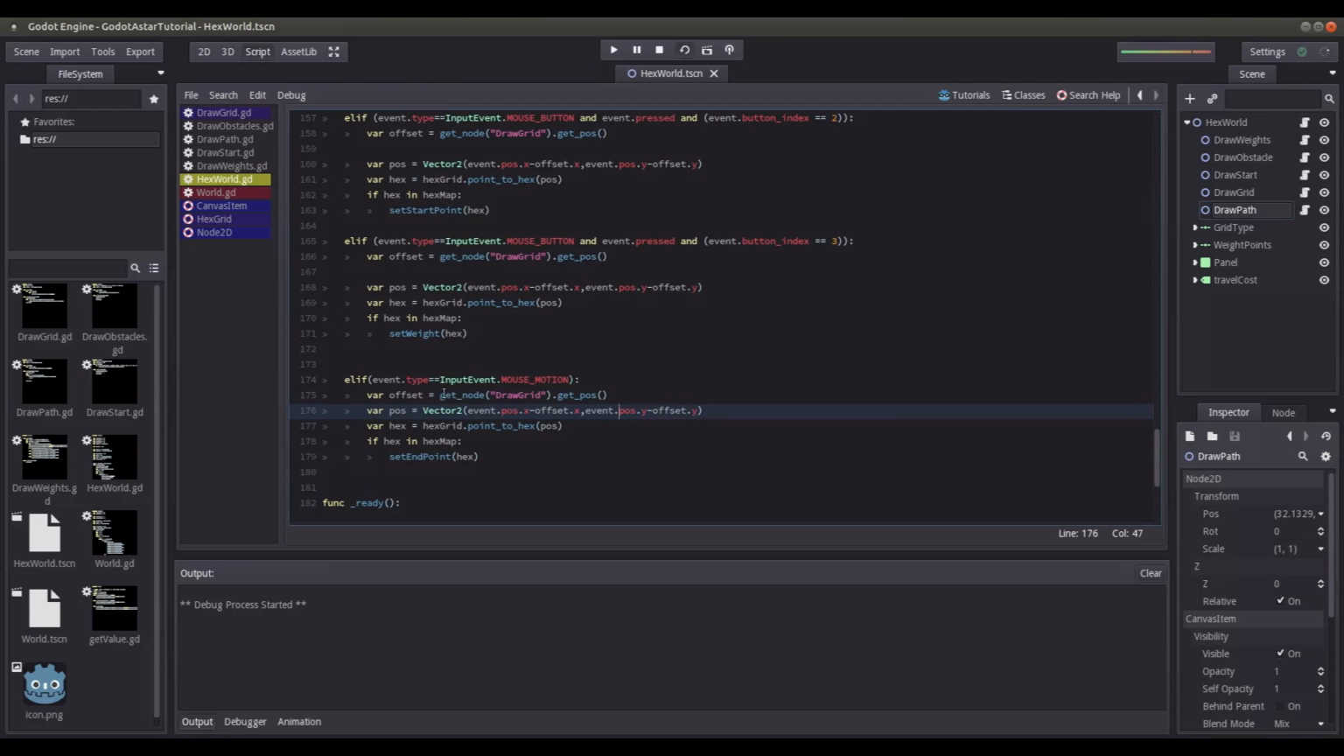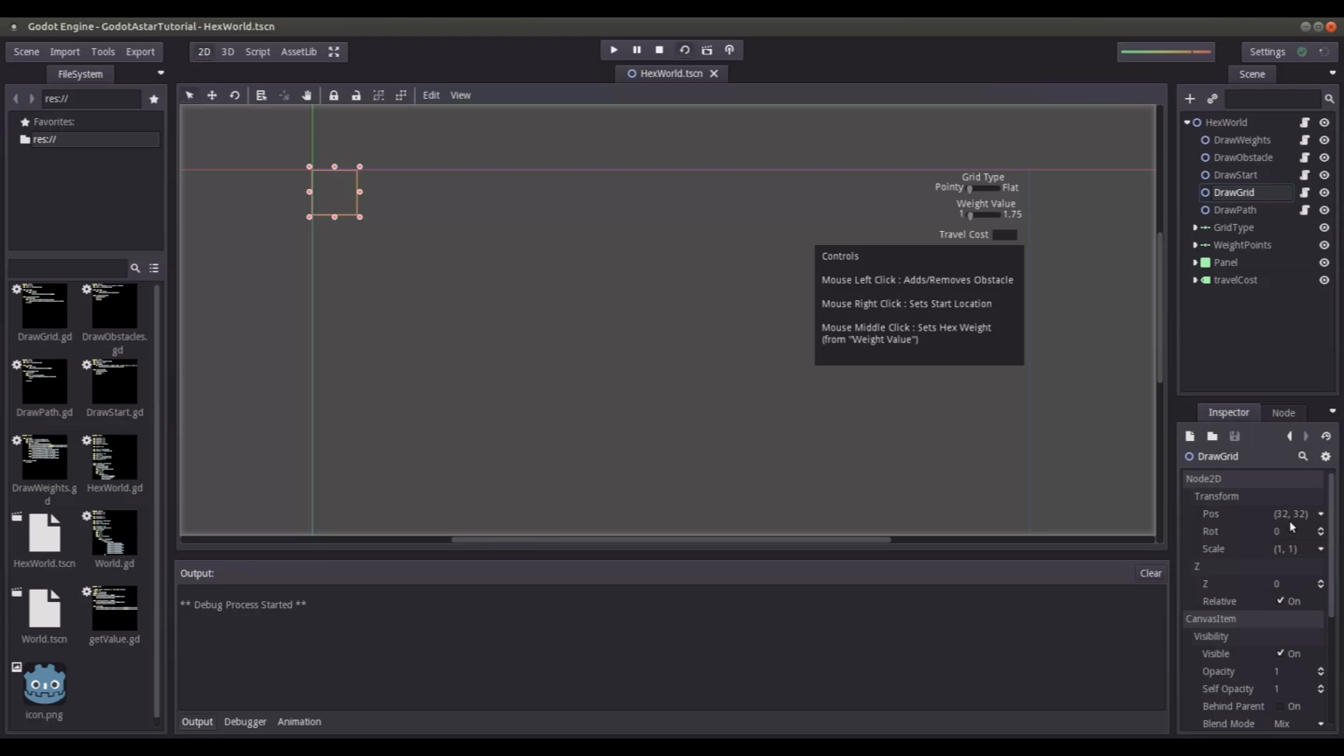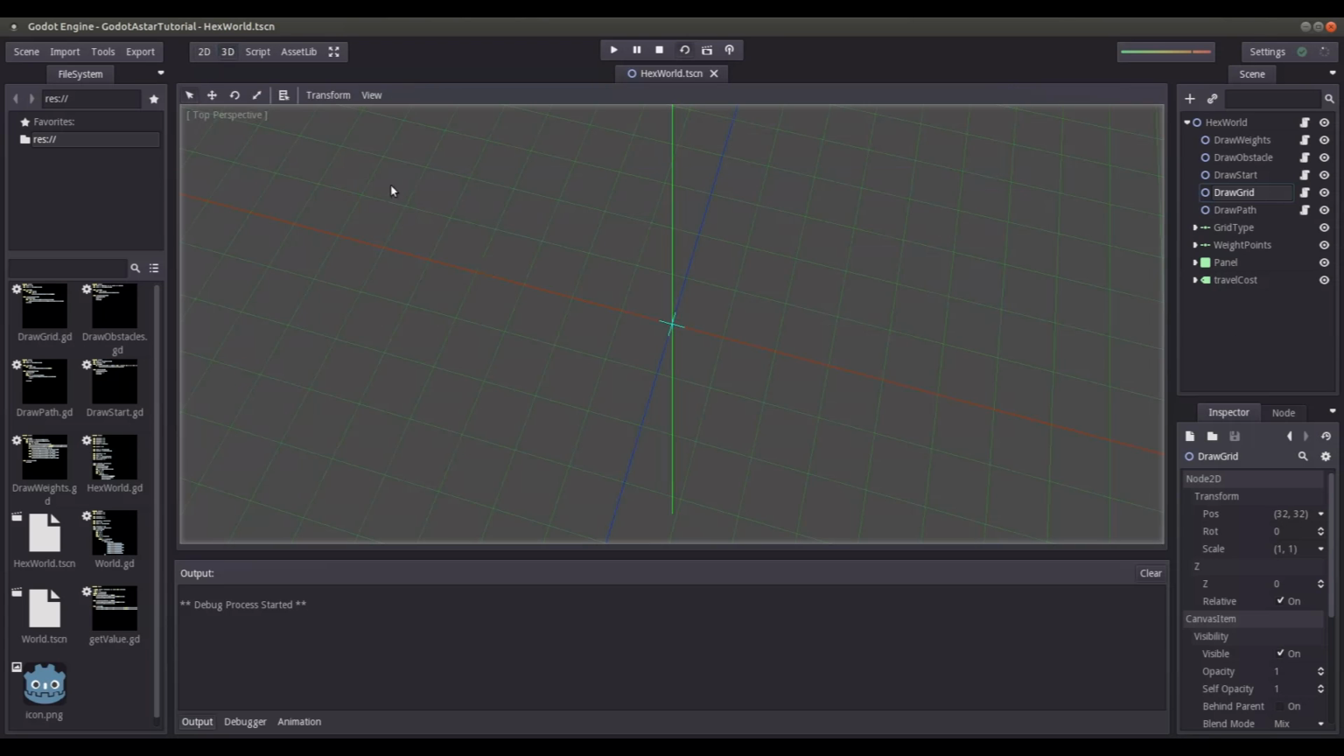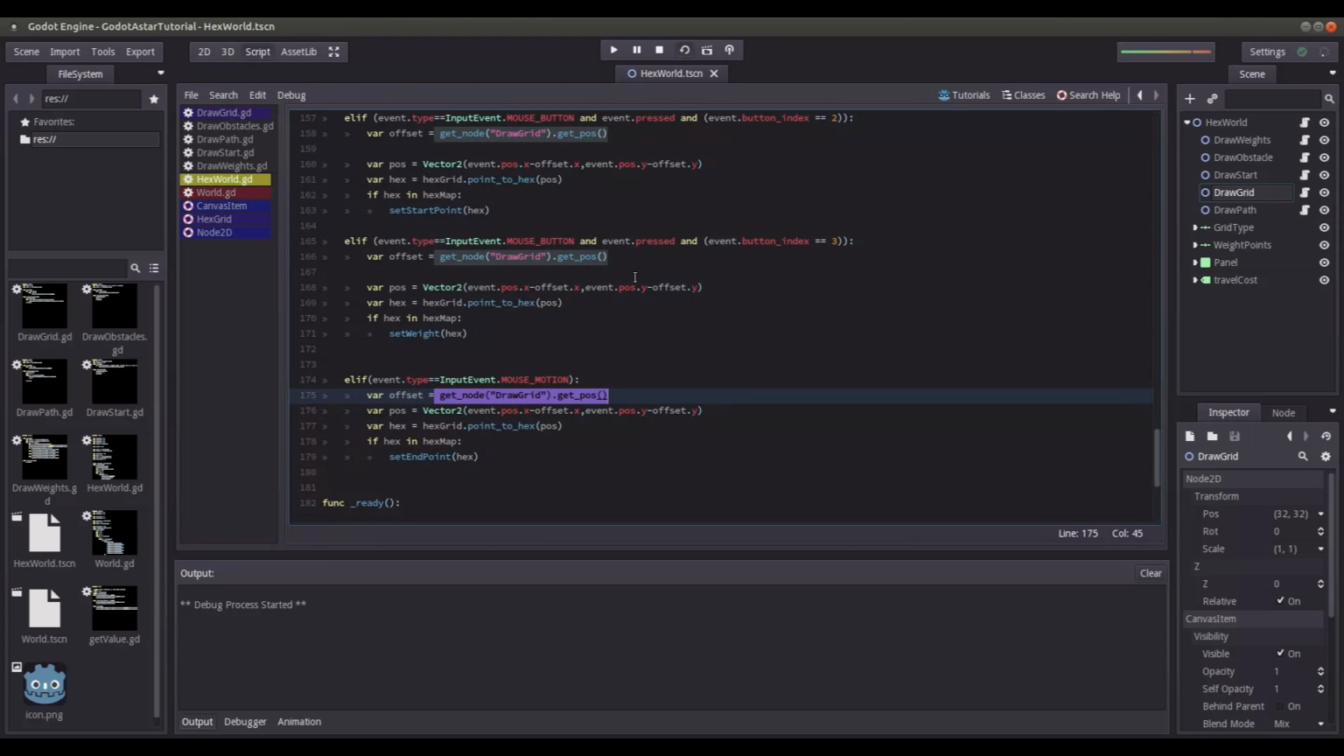And the offset's pretty easy. It just gets the position of the drawing grid, which right here is 32, 32. So it just subtracts that and gives us the right position for the mouse.